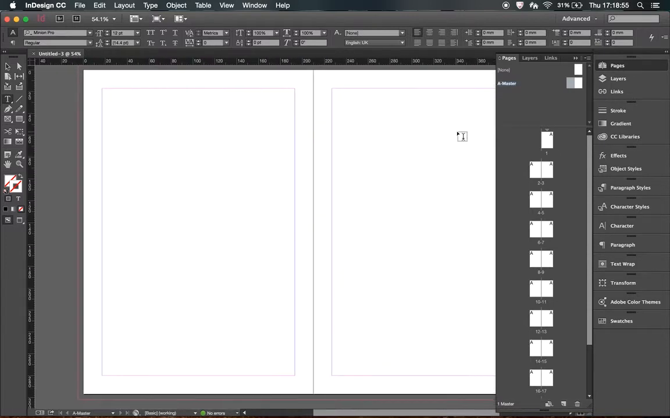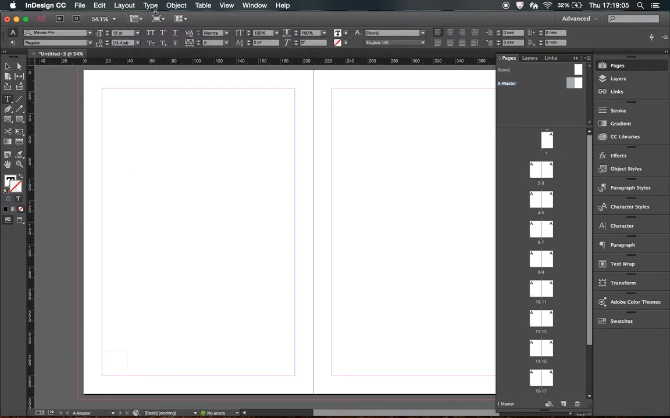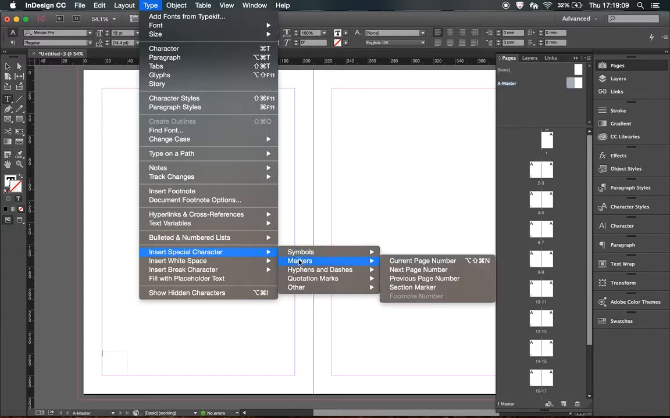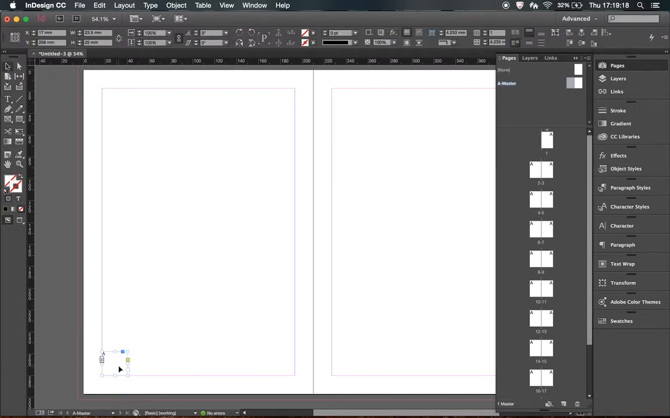I'm going to start with a page number. I select my type tool, I create a box. I go to Type, I go to Insert Special Character, Markers, and Current Page Number. Then you see that an A will appear. We're still on the A master, so nothing to worry about.